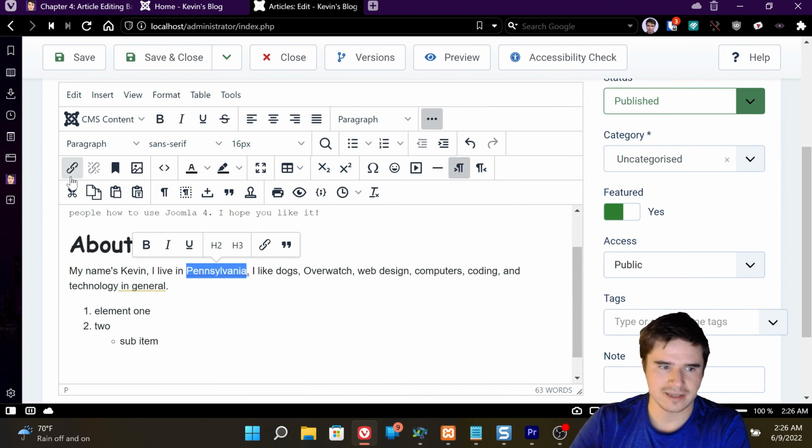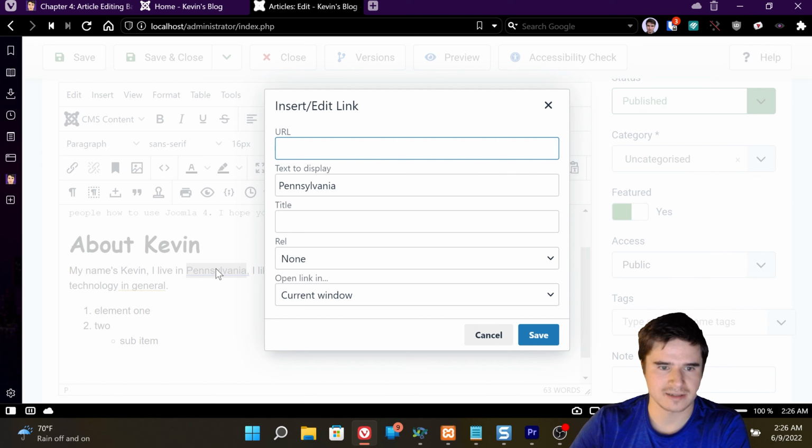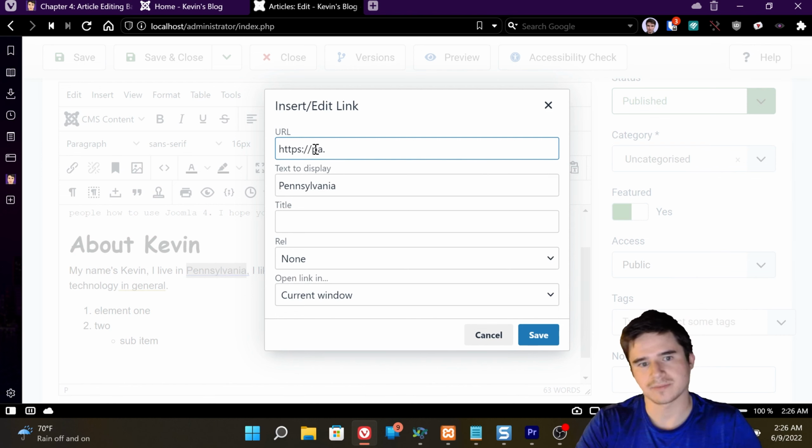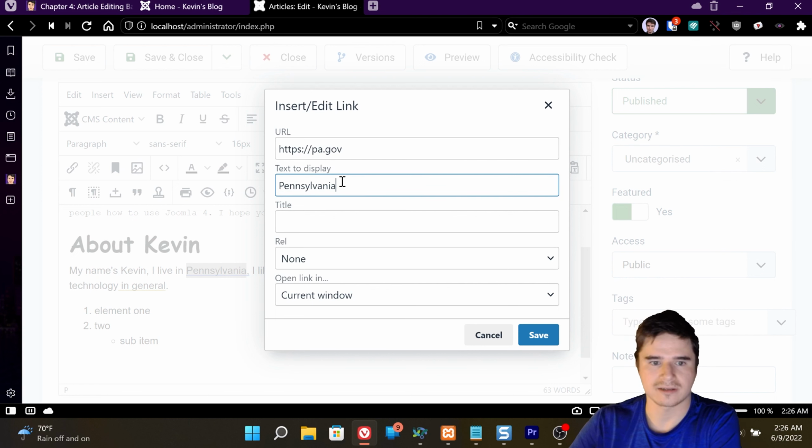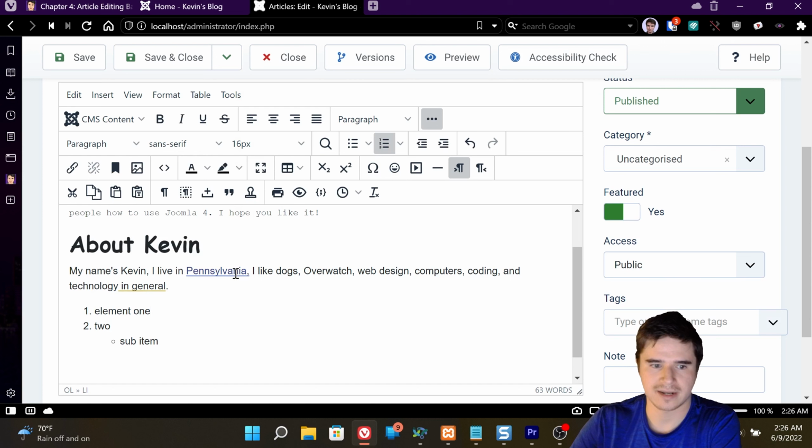If I want to create a link, I can just select some text. So that says Pennsylvania. And I type in or paste my link. So let's say that takes me to pa.gov. Save it, and now I have a link.